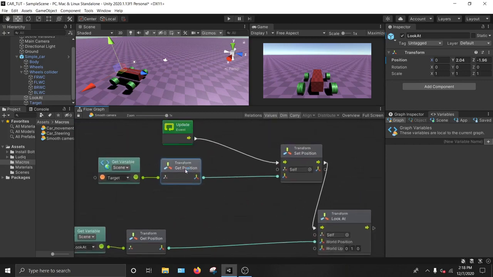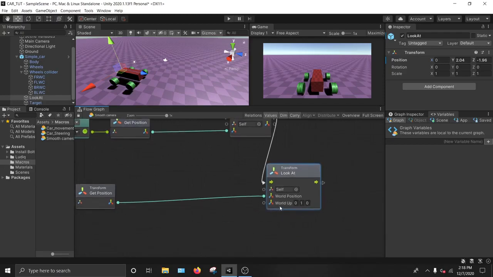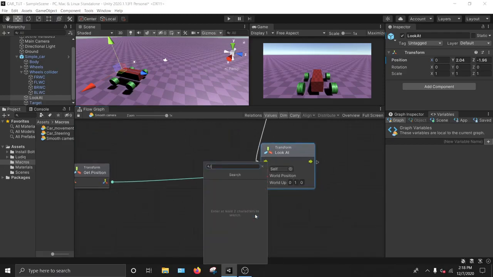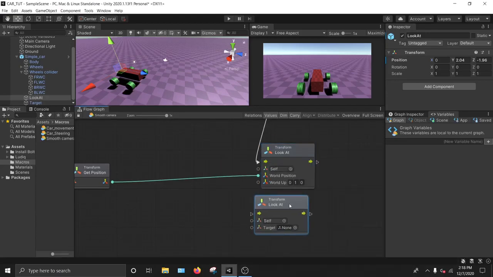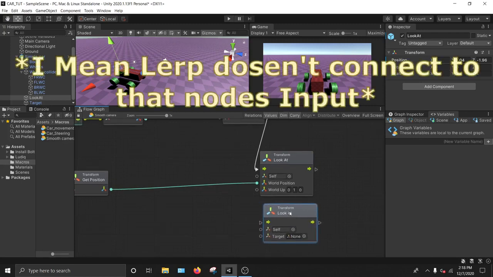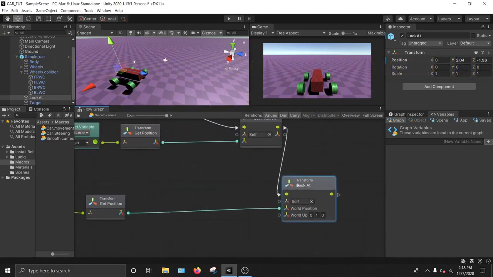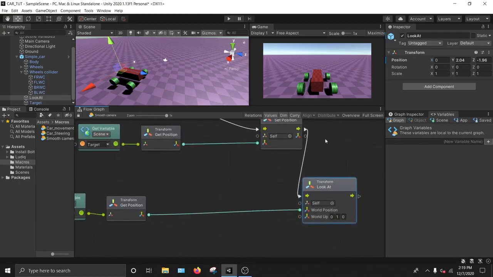And we can also use lerp as a vector, and the reason why we used this world position and world up is because we could also have used this simple one, the target one, but as you can see its input is a transform and not the vector one, so we needed the transform one. That's why we are using this to make our left and right movement smooth.